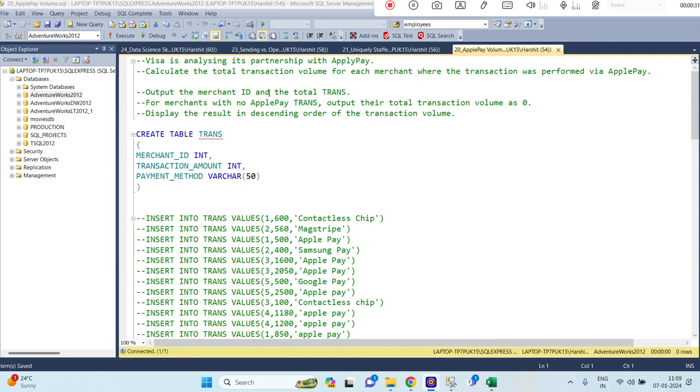Output the merchant ID and the total transactions. For the merchant with no Apple Pay transactions, output their total transaction volume as 0. So whenever there is no payment with Apple Pay, at that time we have to give 0 as volume and display the result in descending order of the transaction volume, right?